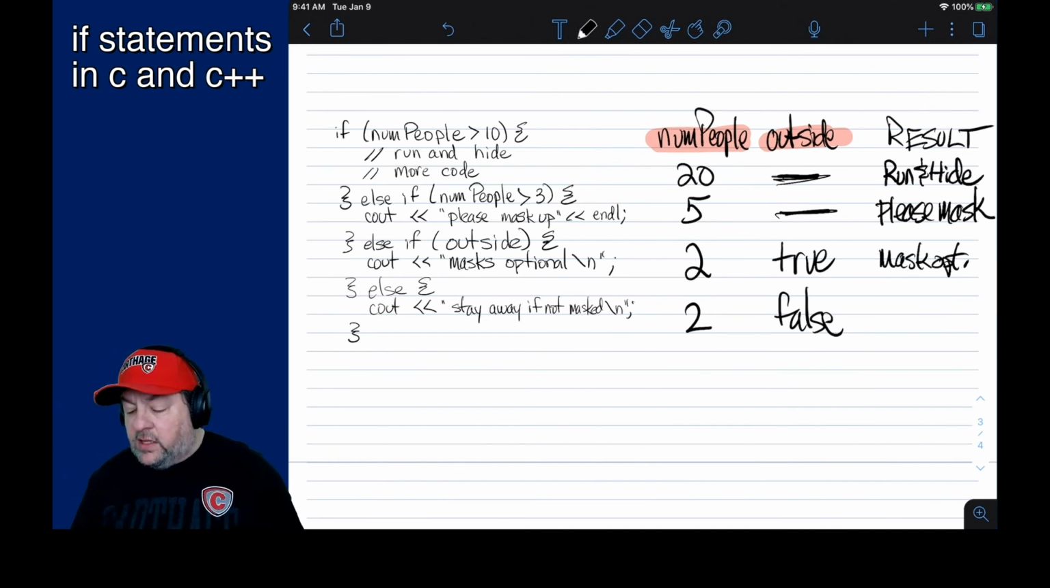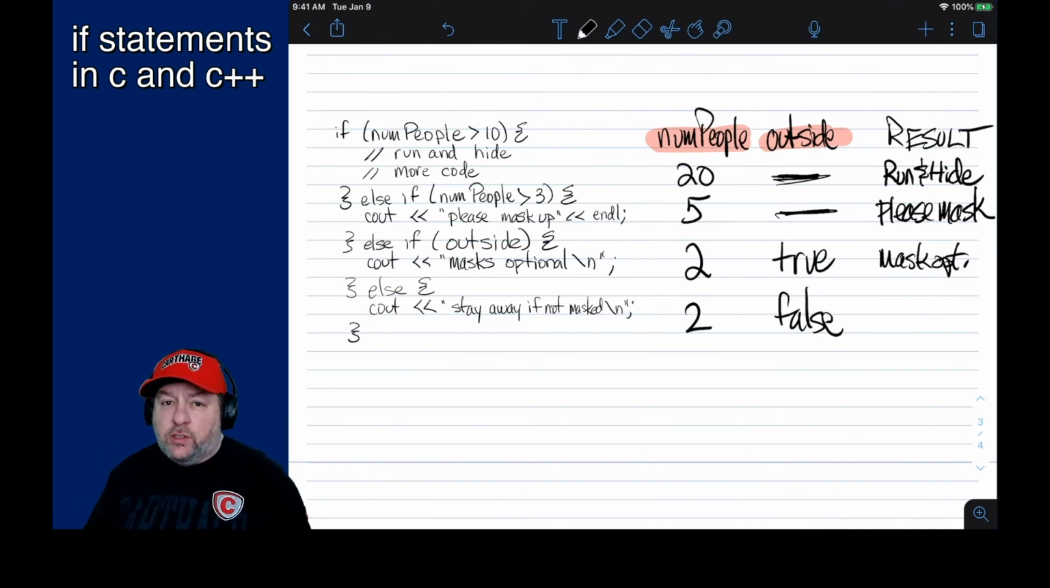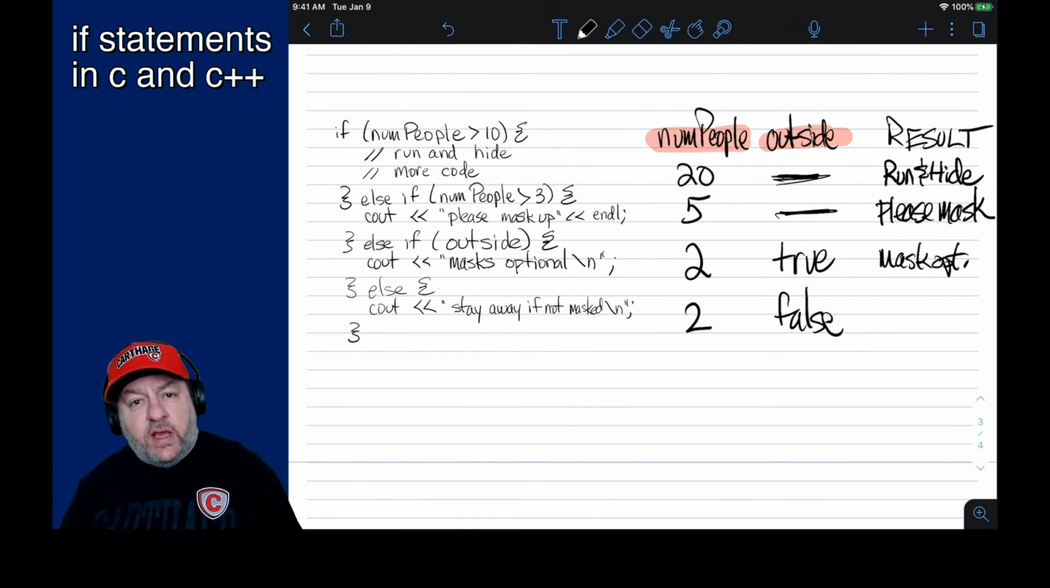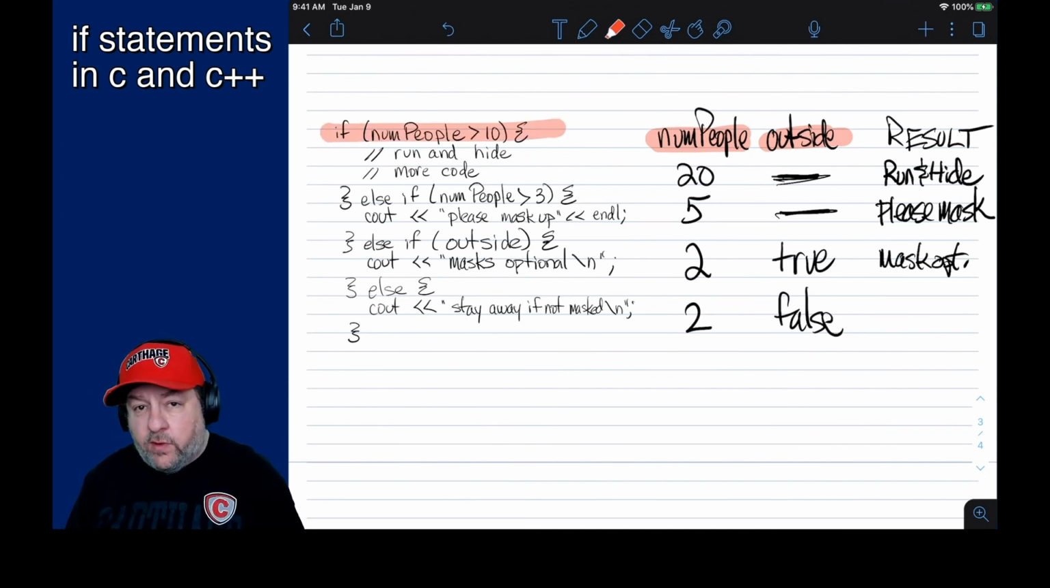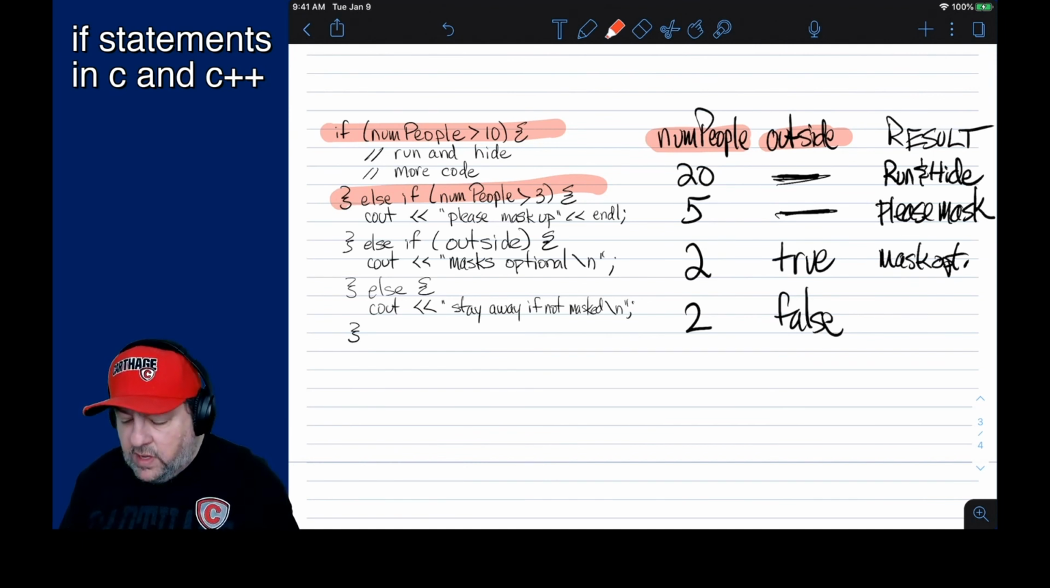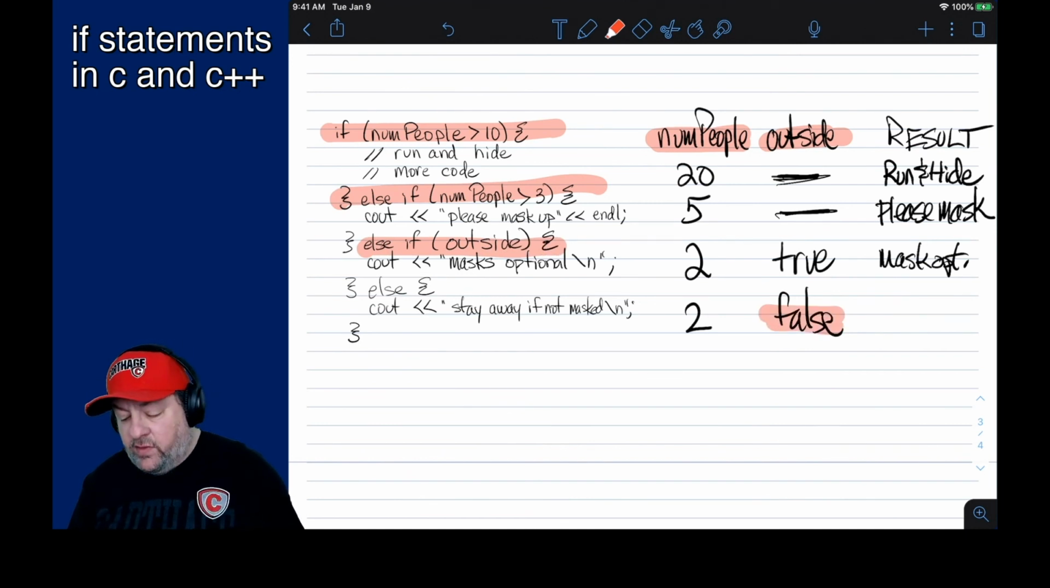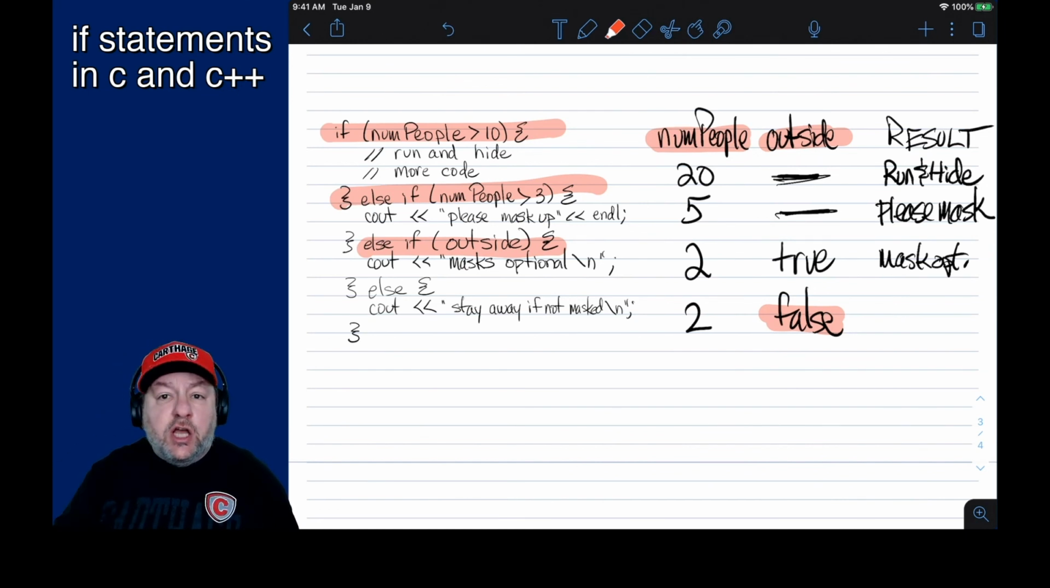All right, now on the other hand, let's keep num people the same. It's still 2. And now make outside a value of false. So what's going to happen is num people greater than 10. You're kidding me, right? Because 2 is not greater than 10, false. Num people greater than 3, nope, nope. 2 is not greater than 3. Else if outside. Outside is false. So finally, we land on the else because none of the other conditions evaluated to true.